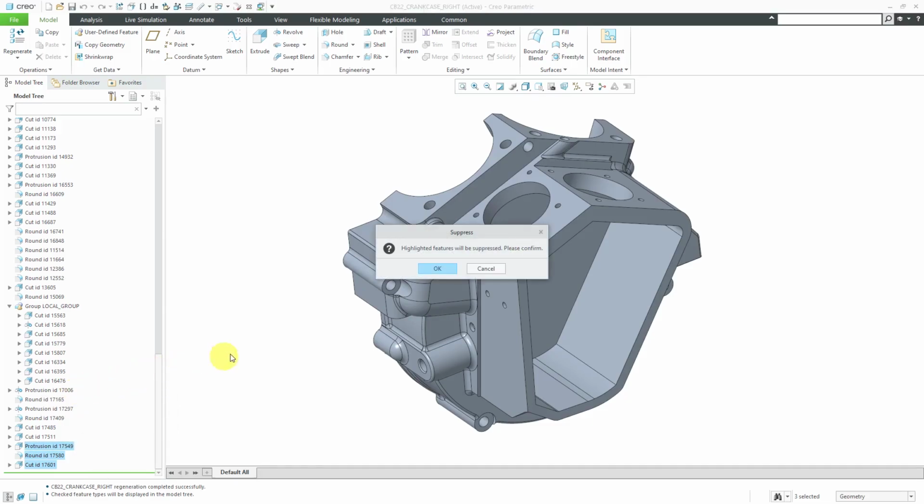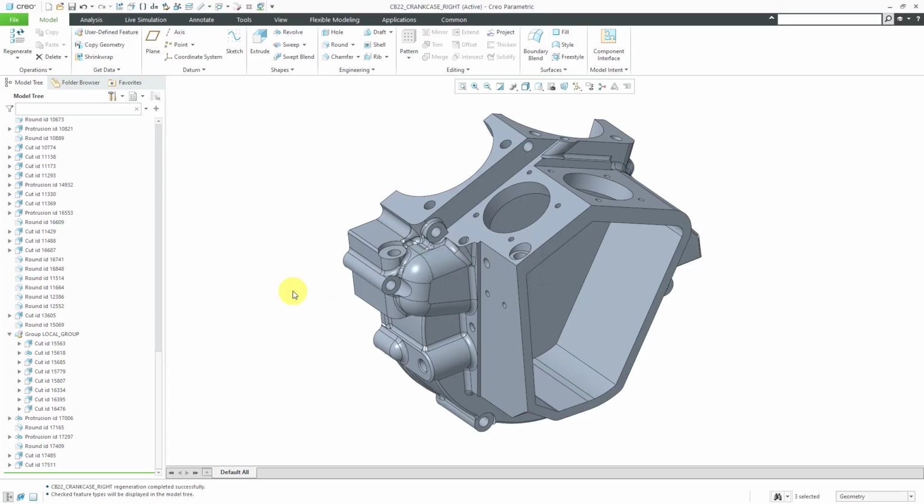And when I click on it, I get a warning dialog box that asks me if I want to suppress these features. I can click OK or cancel. I will click OK, and now those features will end up being temporarily deleted. Right now, I don't even see them in the model tree, so I don't even know that they are there. So for that reason, I recommend you have suppressed objects turned on in your model tree.